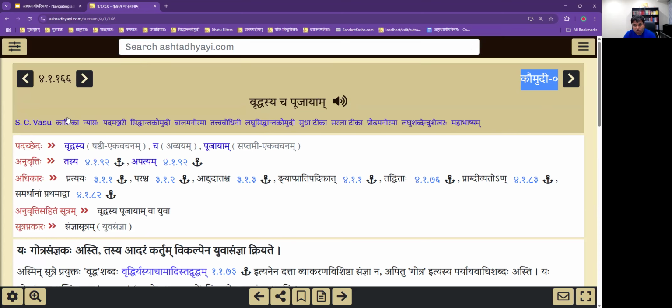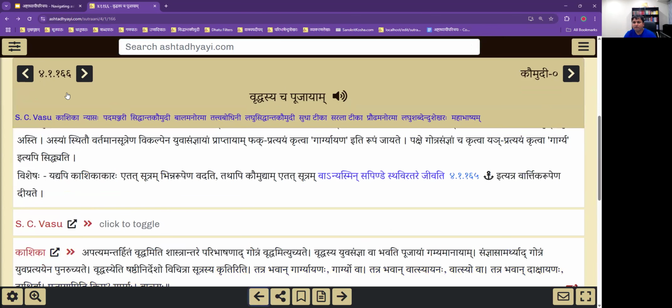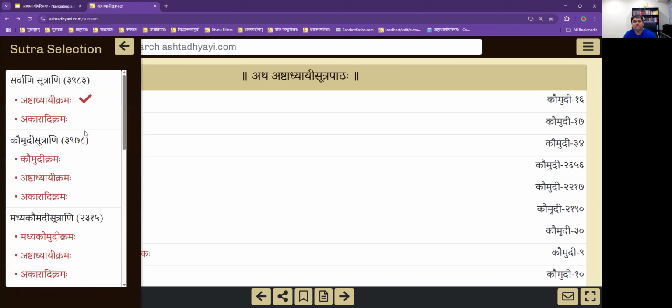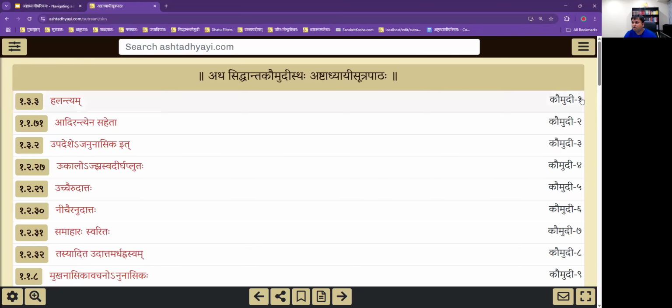Kashikakara gives it as a sutra. If you go to Kashika, Kashikakara defines it as a sutra, and the Sutra Patha is doing the numbering based on Kashika. But Siddhanta Kaumudi believes that it is not a sutra. This kind of difference of opinion comes for 5 sutras. That's exactly the reason why, in Siddhanta Kaumudi, there are 5 sutras less. Let's go back to the original ordering. Other than that, all the Ashtadhyayi sutras are present in Siddhanta Kaumudi. They can be ordered with Kaumudi Kramaha. If you click on Kaumudi Kramaha in the left menu, now you can see Kaumudi 1, Kaumudi 2, Kaumudi 3, Kaumudi 4. So all the sutras are being ordered as in Siddhanta Kaumudi.